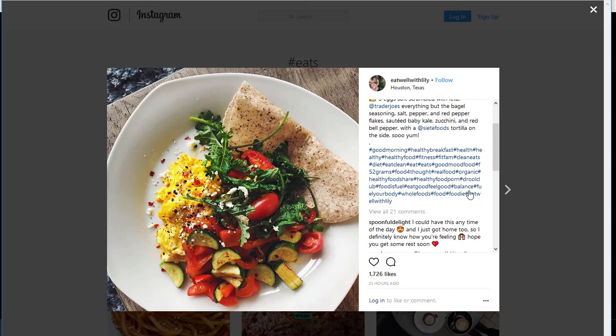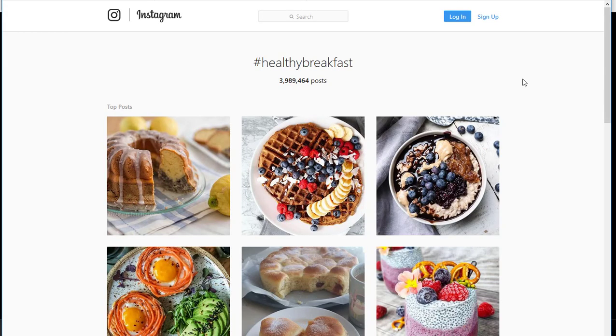Now, hashtags are basically a way to index your photos or group them together in a directory that people can search for similar photos. You can tag your photo with all these hashtags, and then it groups together with other photos that might be similar. For instance, we'll take a couple of these hashtags here. Healthy breakfast is one of the hashtags she used in this photo. We're going to click on healthy breakfast, and it's going to take us to the hashtag index for every photo that's been tagged with healthy breakfast as a hashtag.